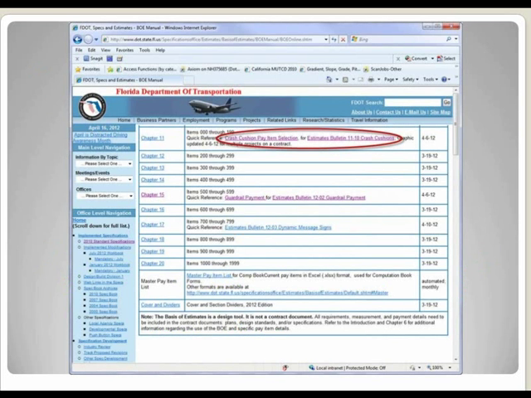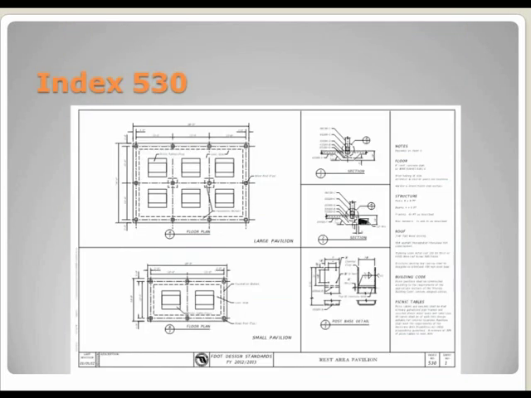And this is the website. This is the crash cushion pay item selection and the estimates bulletin 1110 for crash cushions. So this is where you'll see the information, and just click on the link and it'll take you there.